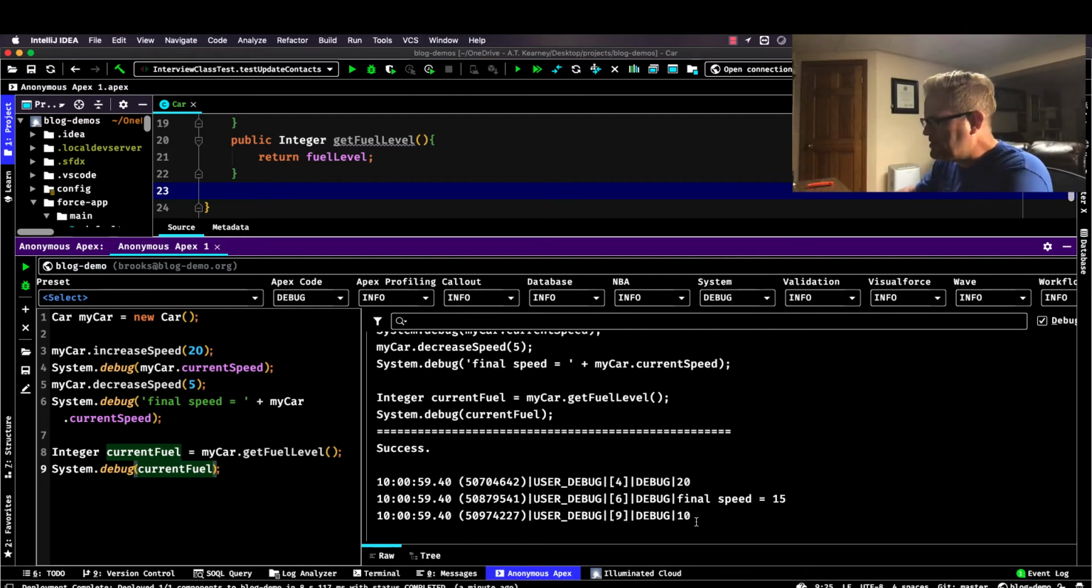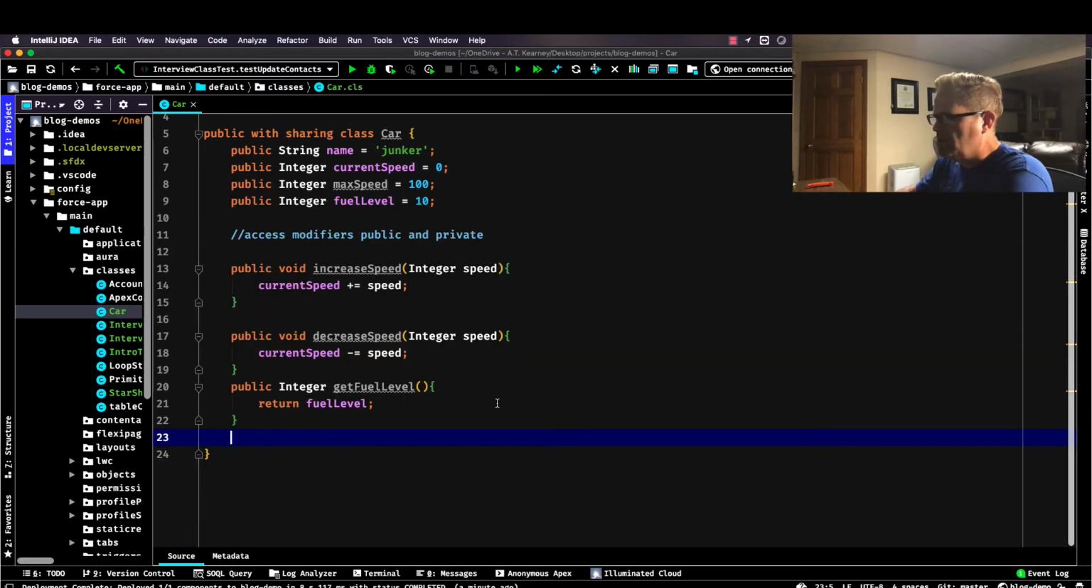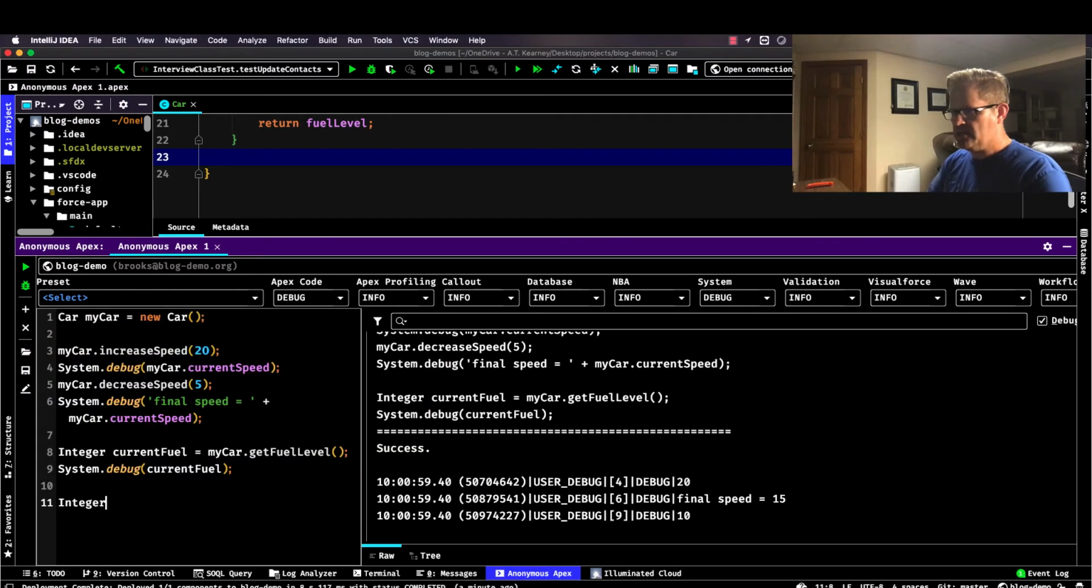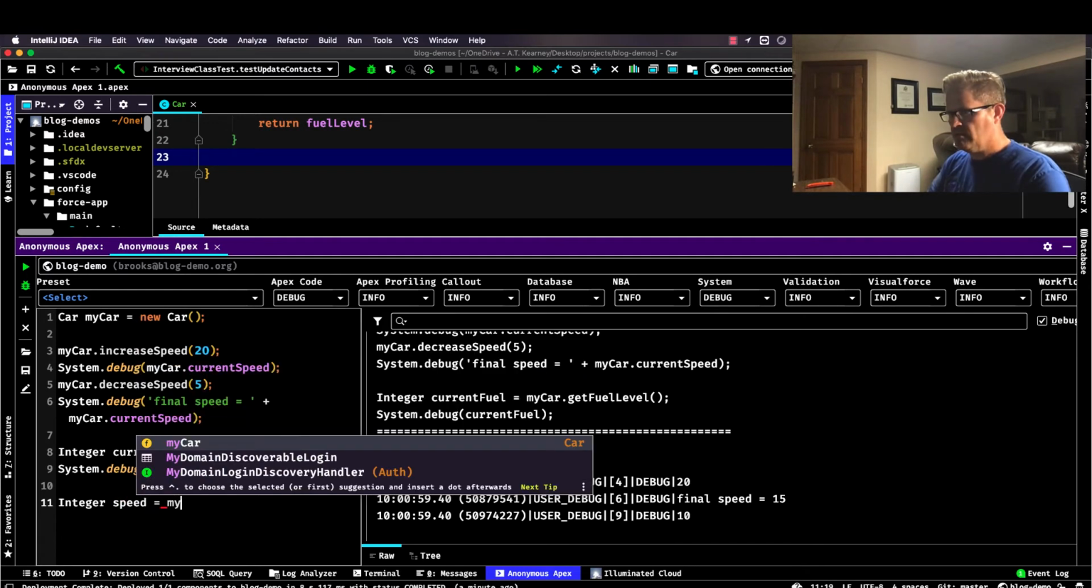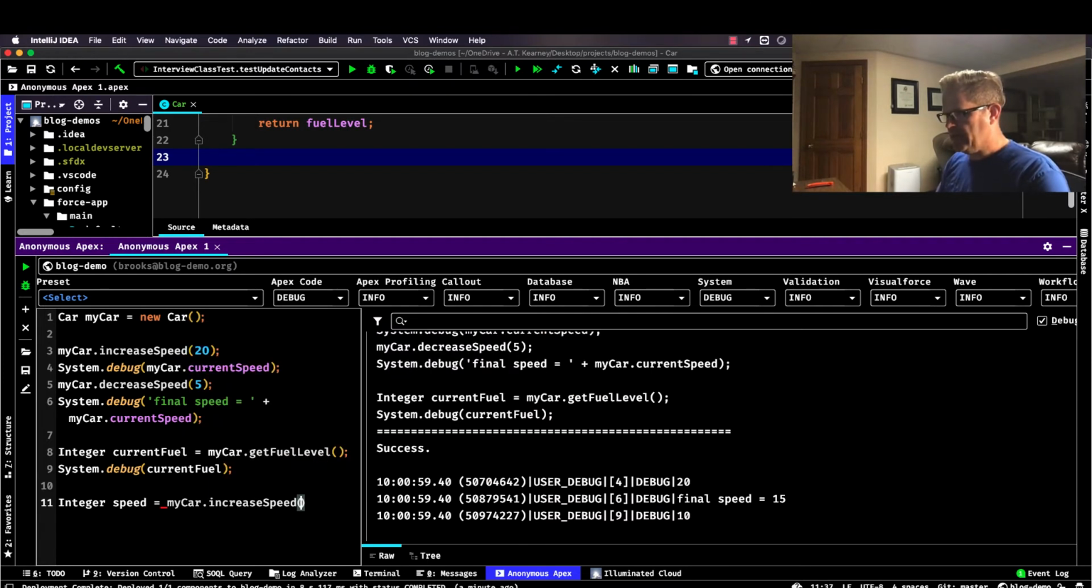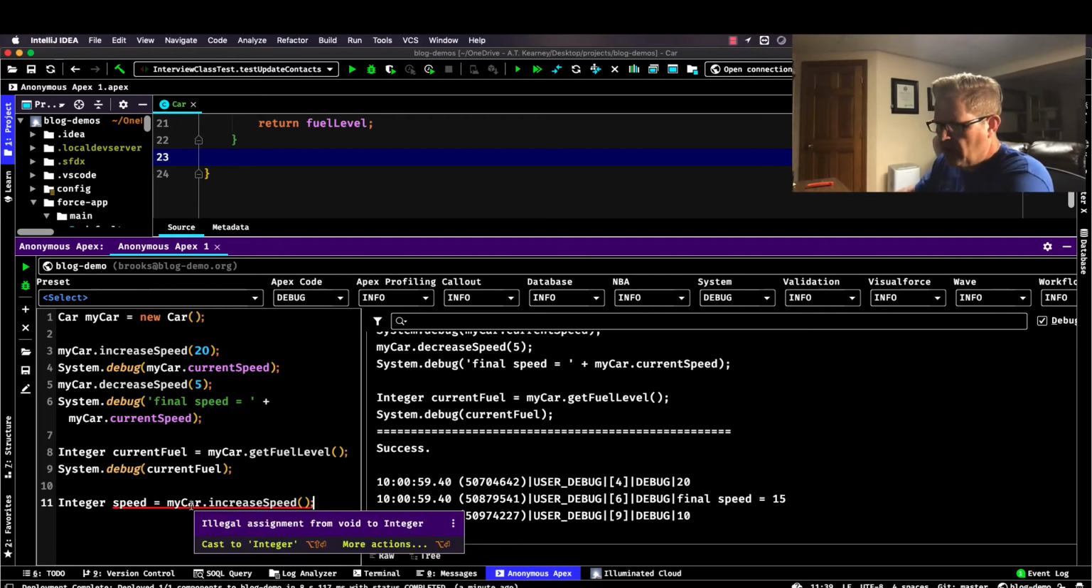Okay, so you can see that returned the fuel. And it could do that because this was not void. We were saying that when somebody calls this method, it's going to return an integer. If we tried to do Integer speed equals myCar.increaseSpeed, first my editor, Illuminated Cloud, is throwing a red light saying, hey, this is illegal.